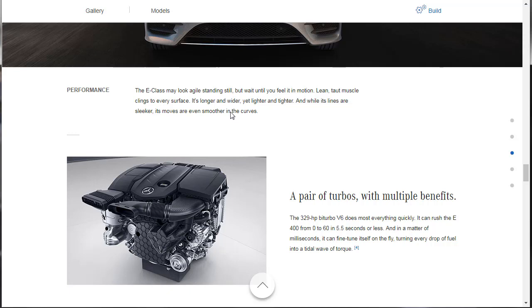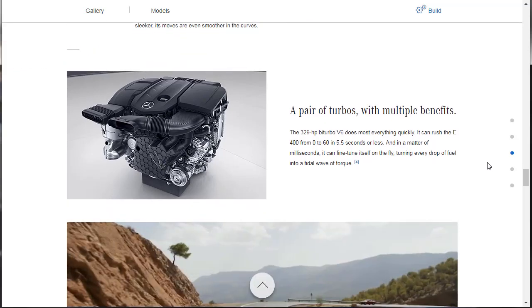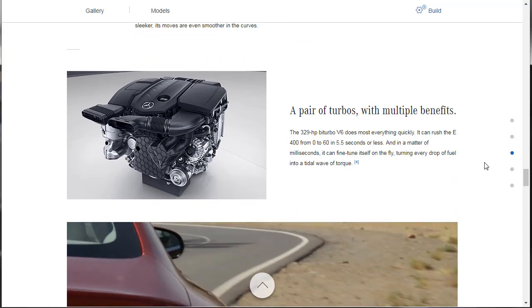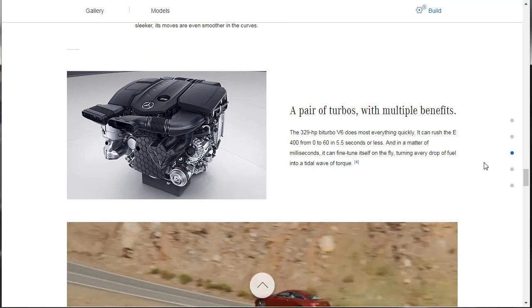But let's see. The E-Class may look agile standing still, but wait until you feel it in motion. Lean, taut muscle clings to every surface. It's longer, it's wider, it's lighter, and it's tighter, meaning, I don't know, the suspension, the whole package. While its lines are sleeker, it moves even smoother in the curves, right? 329 horse, twin turbo V6, 0 to 60, and a respectable 5.5.